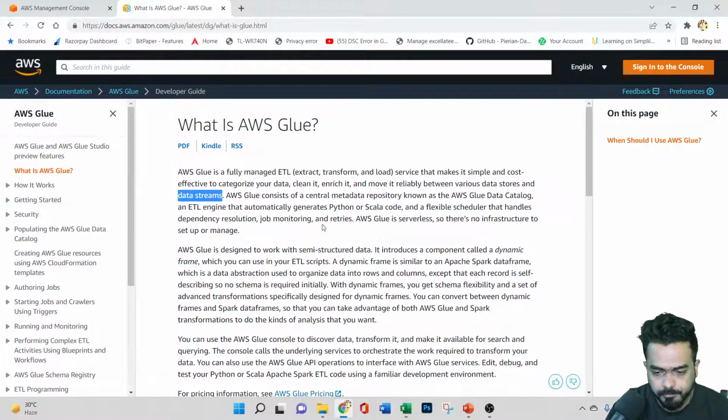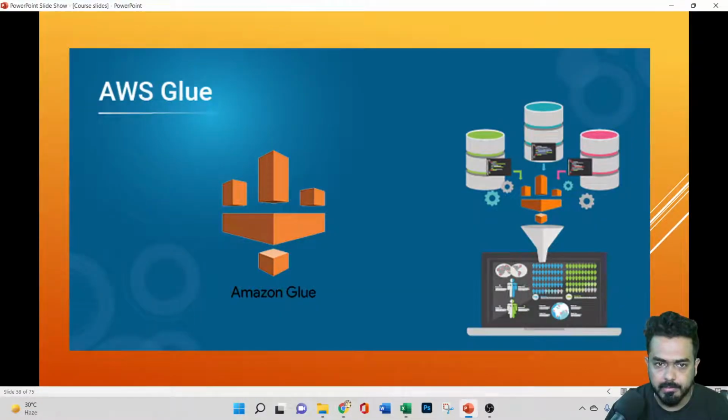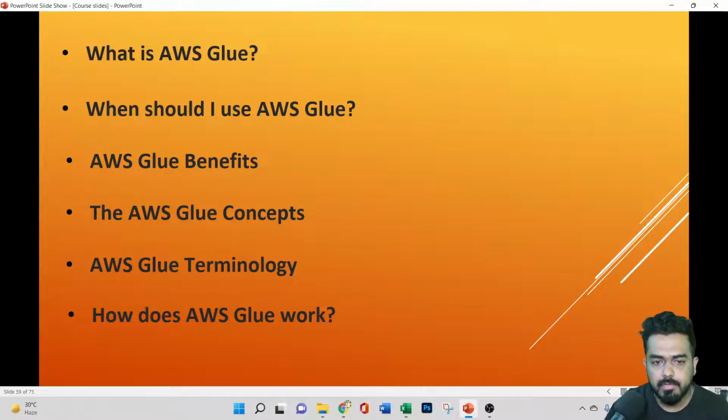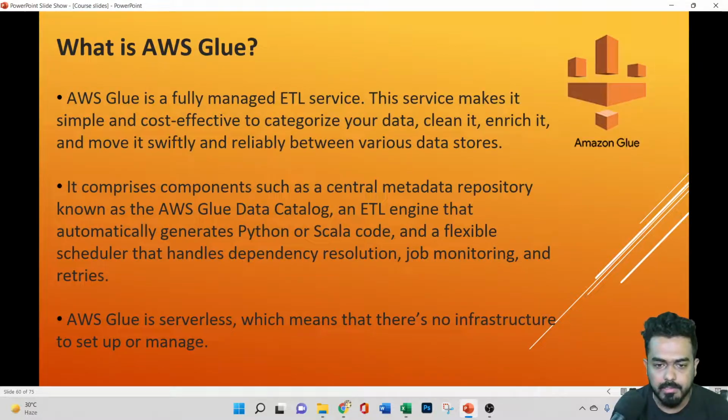So let's understand this in much more detail. I'm going to cover what is AWS Glue first, then when should we use AWS Glue, then we'll see the AWS Glue benefits, then some of the concepts related to AWS Glue. We will see some of the terminologies, and finally we'll see a demo of how it is going to work. So first let's understand what is AWS Glue.